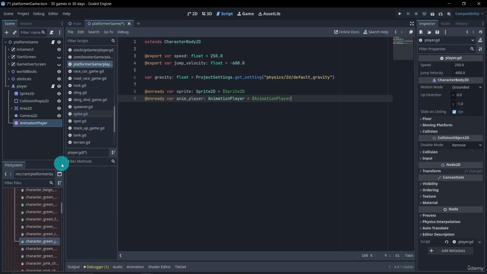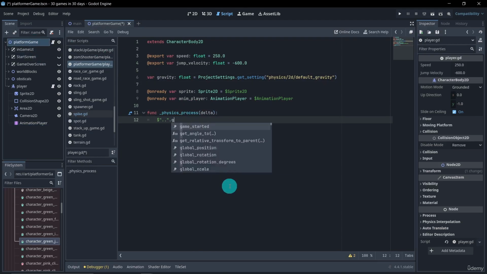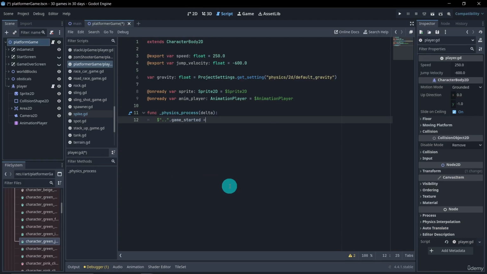Now we're going to create the actual movement. So let's start with func _physics_process. Okay, so this is where the actual functions of moving around are going to happen. First thing we need to do though is make sure that the game is on. So let's take our platform game here. Let's do a .GameStarted and make sure it equals true. Don't forget to put your if at the beginning.